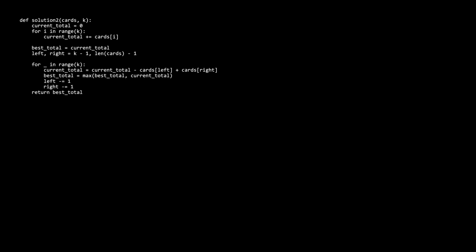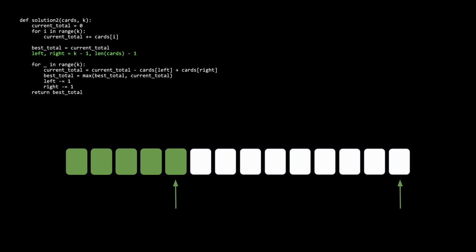So taking a look at the code, first we have some initialization. Current total is going to be the current value of the cards chosen at any given point. So to start off, it is going to be the K left cards. We have the best total, which is the maximum current total. This is our final answer that we will return. And we have our left and right pointer. As we saw earlier, left starts on the rightmost chosen left card, which is indexed at K-1, and right starts at the next right card we are going to select, which is the right end of the deck.